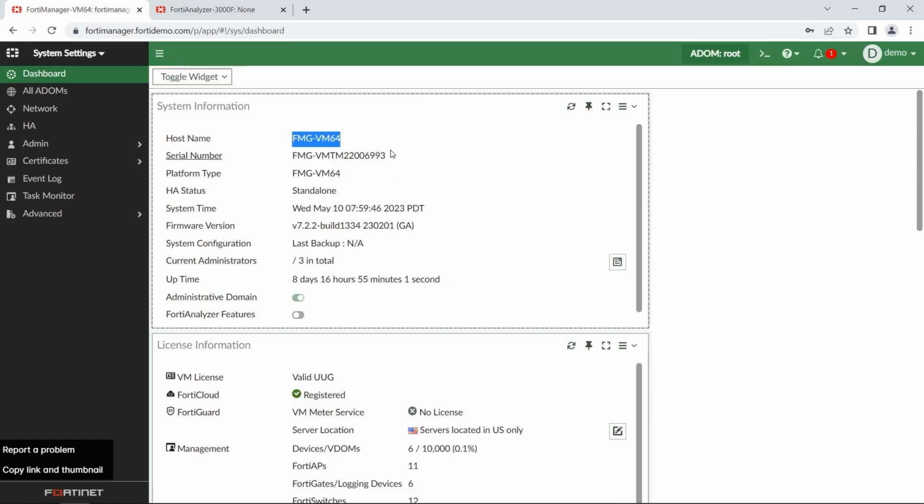Host name, there's the serial number. This is a VM. This is a standalone. We are not in HA. This is our system time. This is our firmware. This has no backup. Three admins are logged in. This has been up for 8 days. Here's something for you. This is a demo, and it's been up for 8 days. So don't be surprised if you log in and the demo is down. Give it some time. It will recover.